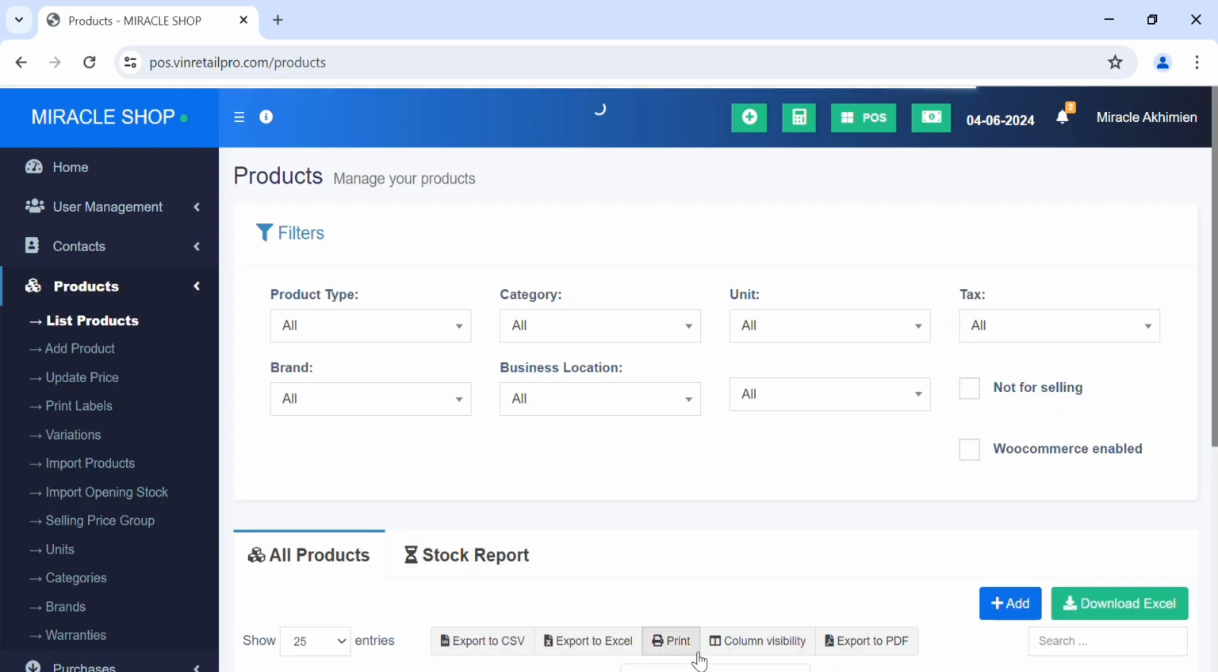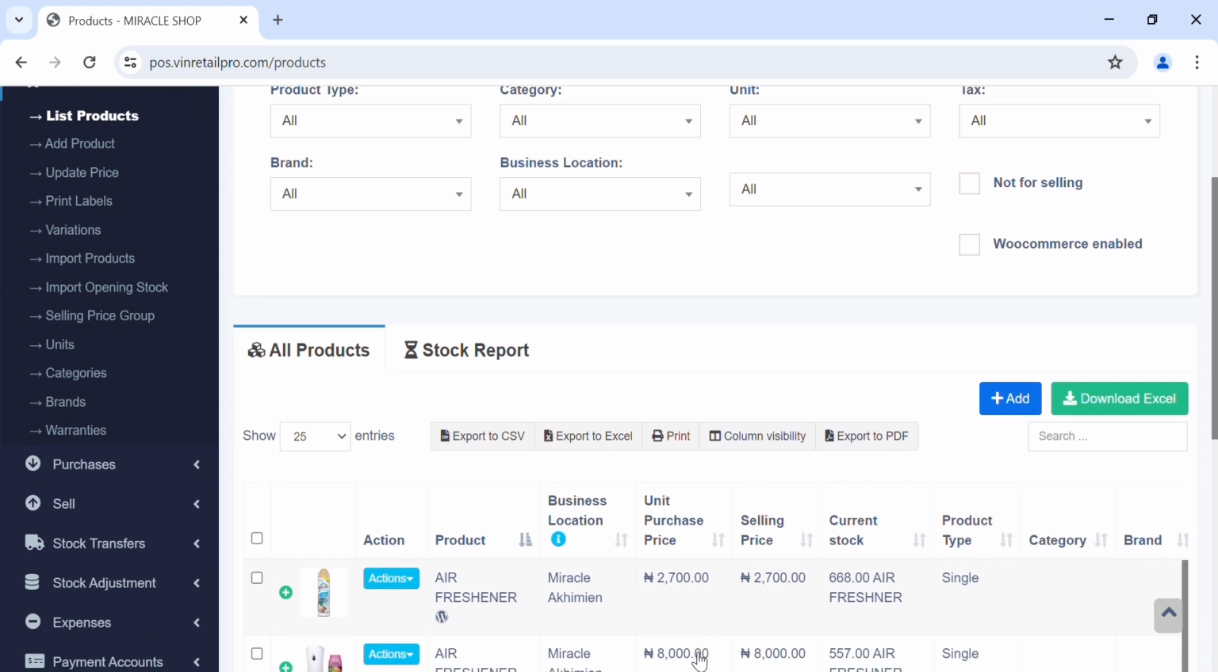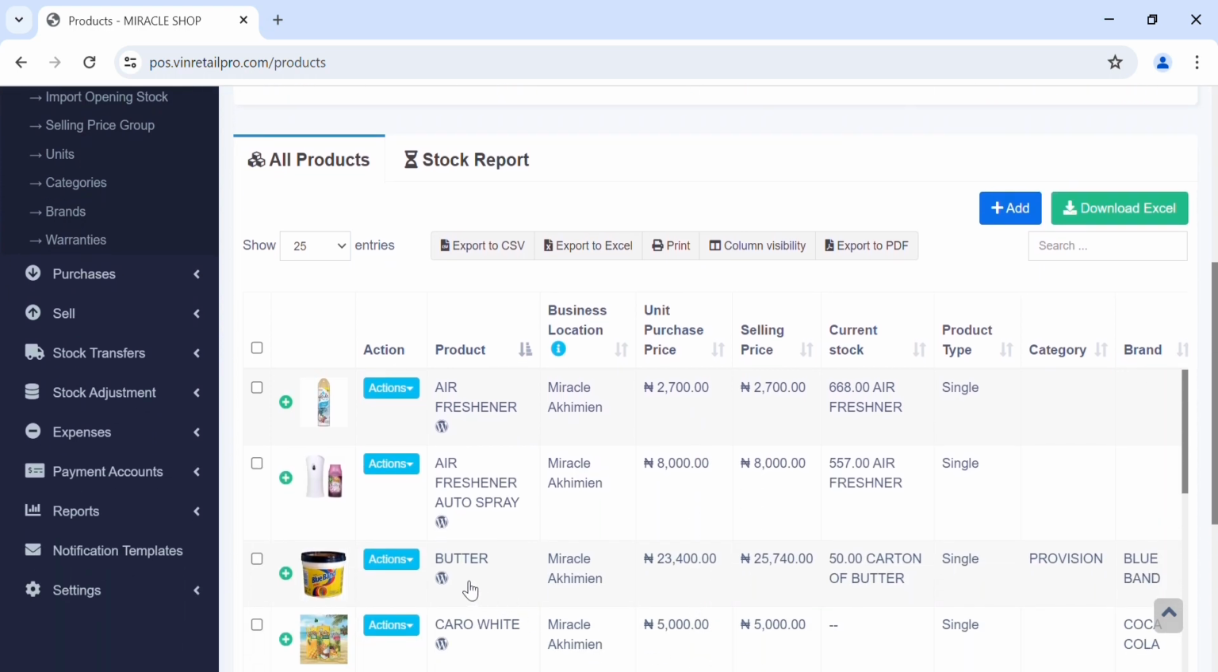And it brings you to your product list. So you can see your butter here. Achimia Miracle, that's my business location. The purchase price, this is the selling price, and we have 50 cartons of butter, right? Single, mission, and Blue Band, which is the brand.